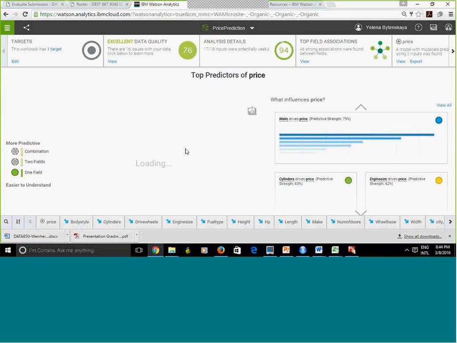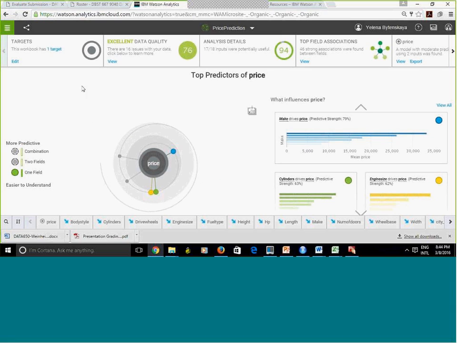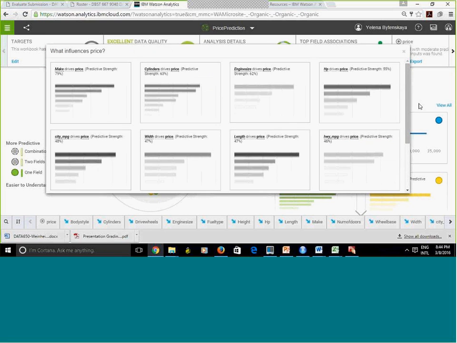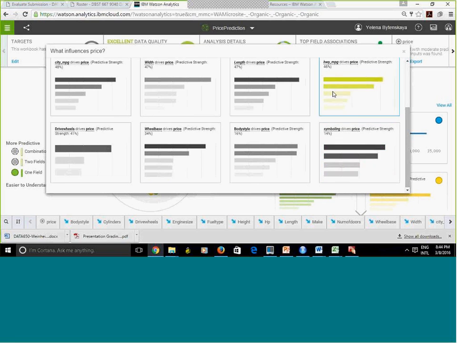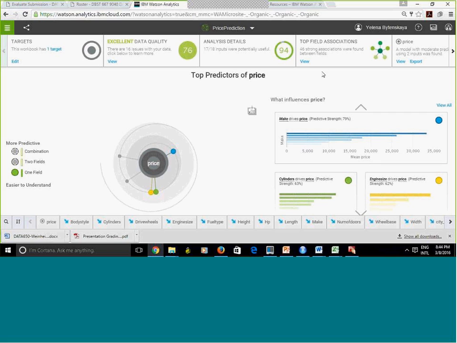Okay, sometimes it's taking its time. Now I have one target, so again, you can have up to 5. Here I can just click View All, and it's going to show me all. Right? It's going to show me the visualization for the price and the remaining variables.